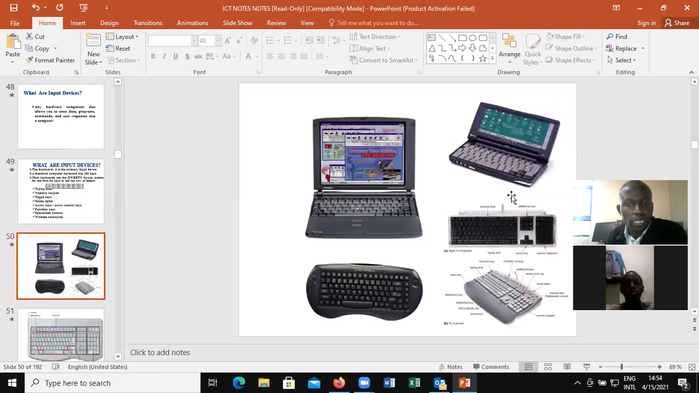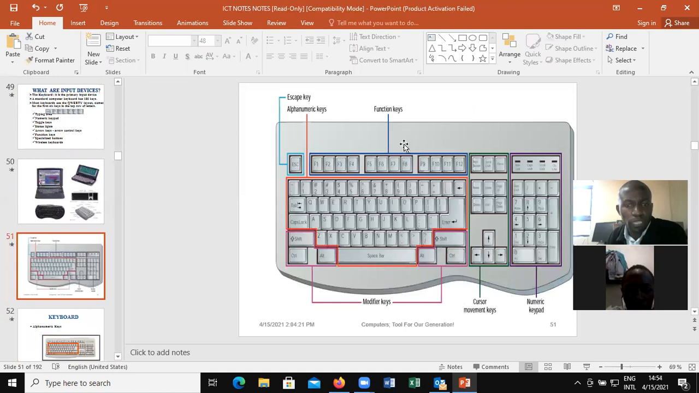I'll show you some of those diagrams. We have got this. You can see a detachable keyboard and the laptop. You can see the images there. There's a whole image of the keyboard. And the various keys on a keyboard are marked differently. You can be able to see these. I'll share this content, these notes, with you later. So don't worry.